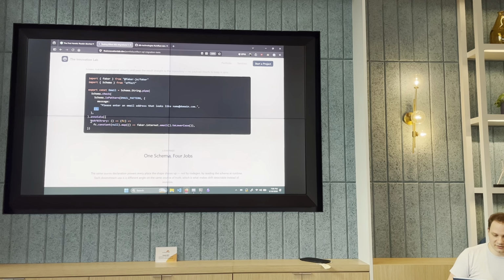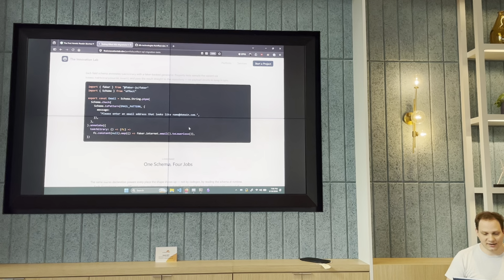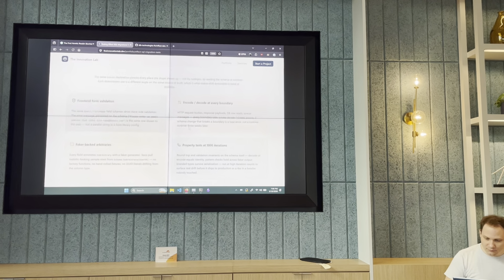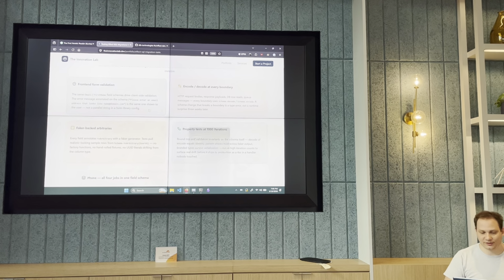And also here, this is where I'm saying you can create arbitraries. This tells the schema that when I use the fast checker, I want you to create an arbitrary in this form. In this case, I'm just using Faker. Grab an email, two lowercase, blah, blah, blah, fine. One schema, in this case, has four different jobs.